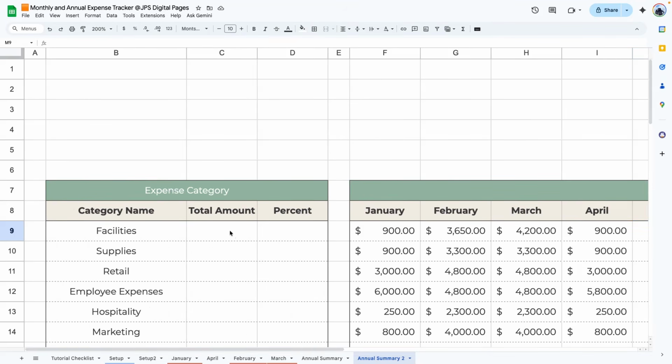We can go ahead and add the total amount. And this is going to be a very simple sum formula, equals sum. And this is going to be the range.